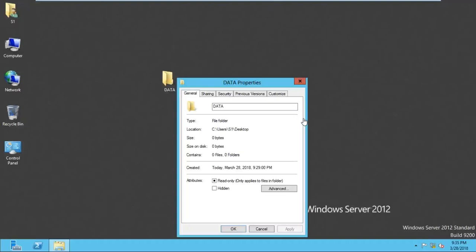Next, write down: right click on file 1, click on properties, and check the location path. Now tell me, once you sign out and sign in, what will the location path be? Network path or local path? Network path. Right now it is showing local path, but once you sign out and sign in, it will show you the network path. So write down, check the location path: network path.